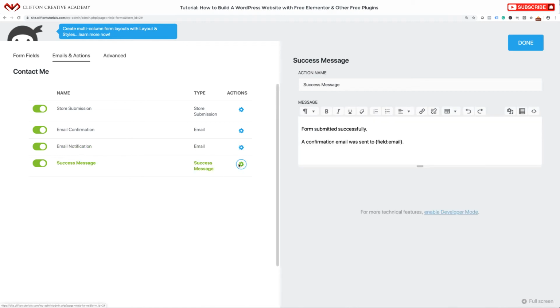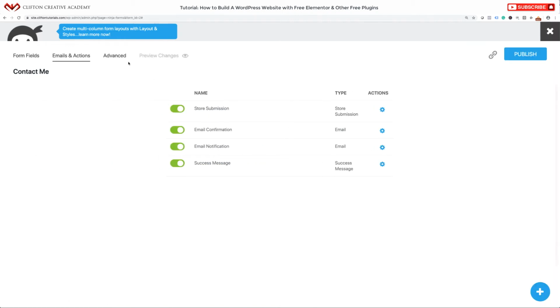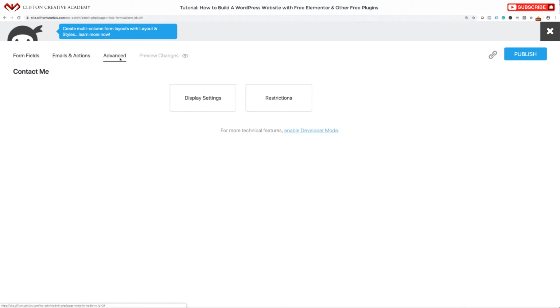And then a success message is the message that the user will see once they submit the form. Okay, so everything here looks great. Under the advanced tab, you have two options. You have a display settings option and a restrictions option.